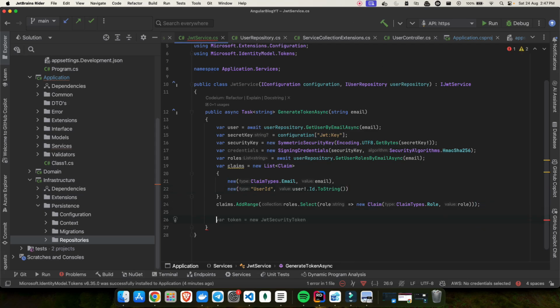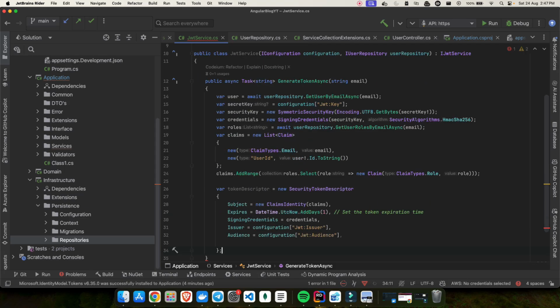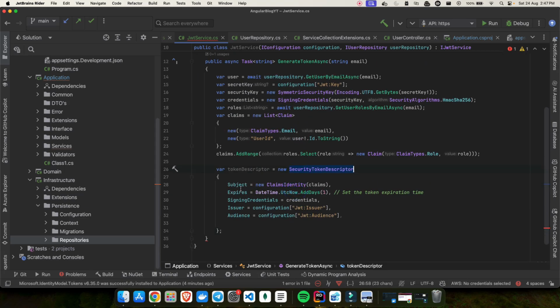Now that the claims are ready, you have to create the token descriptor. To create the token descriptor, you need this class called SecurityTokenDescriptor. We are going to use this, and here we can create the subject, and the subject will be created based on the claims we have added. Then you can put the expiry, add the signing credentials we created on the top, add the issuer, and add the audience. After adding all this information, can you see now we have a token descriptor and all the other information. Now the only job is to create the token.